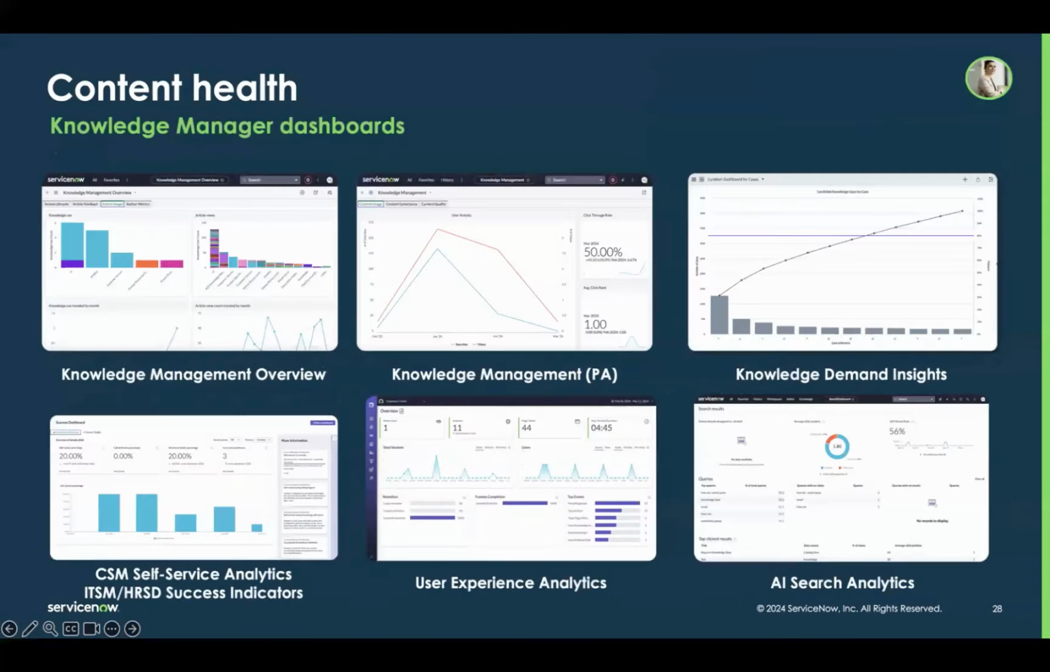So here's a great visual on all the dashboards we have out there. Real quick, we have our overview dashboard. This is more reports, so it is a free dashboard. It's been around for a while. A snapshot in time, right, of your life cycle, your feedback, your usage. So really helpful dashboard. It's got a lot of good reports in there.